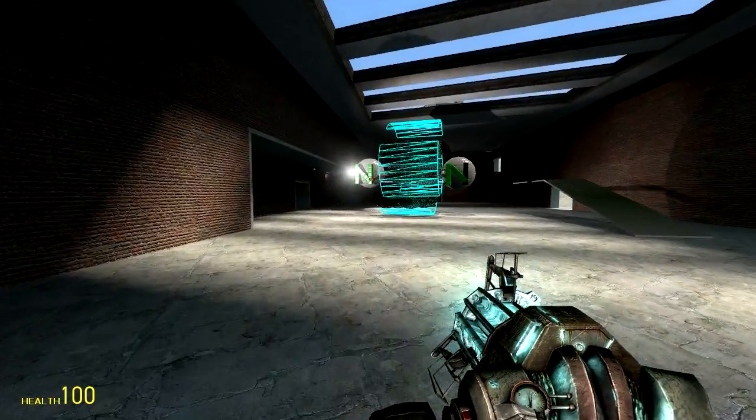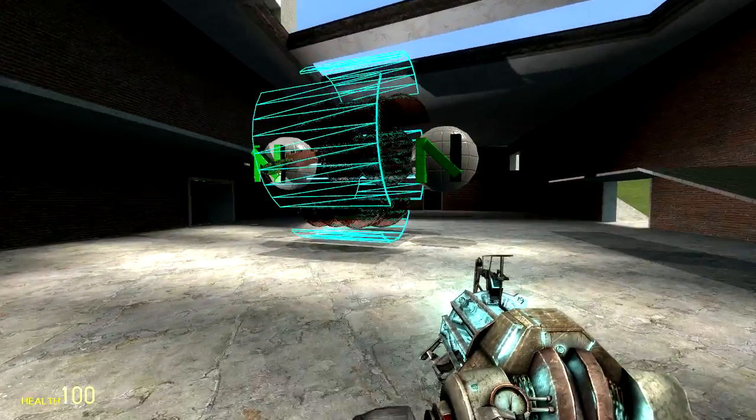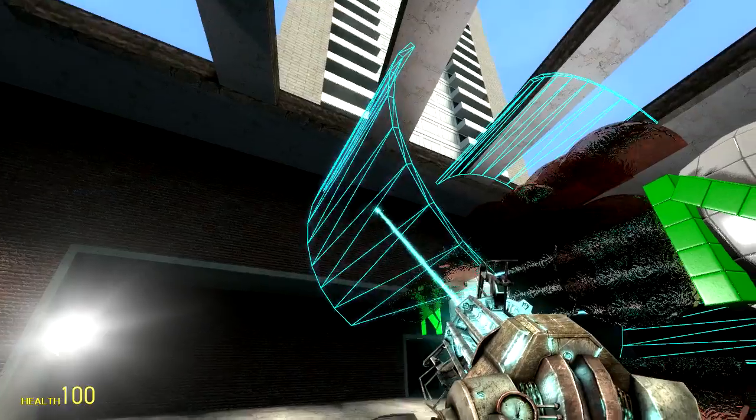And moving on. It's a bit of a mess here. Probably should get that cleaned up.